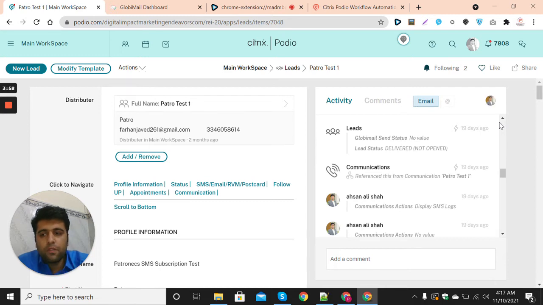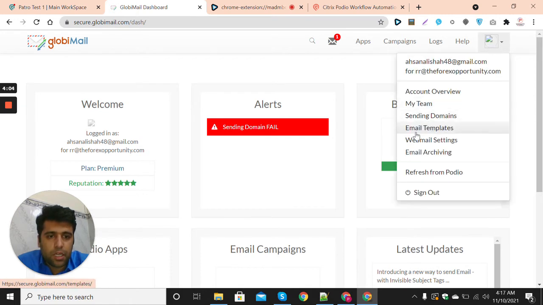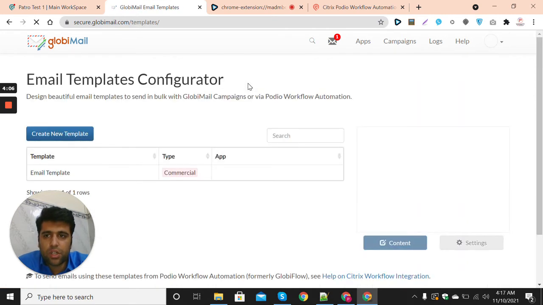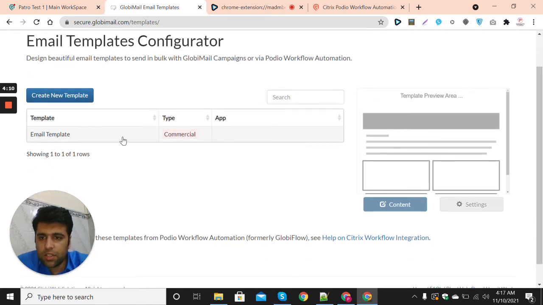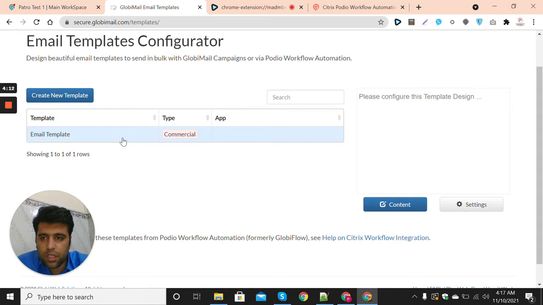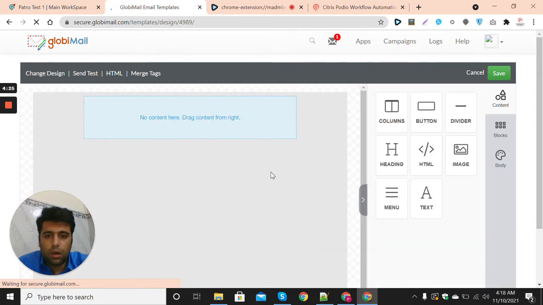Now I will be showing you how you can create campaigns in Mail and how you can define your templates. Here is the place where you can define your email templates. This is the test template which is already created. Let's see what is present here. I click on the content button. I can define an HTML template. I can change its design, and this is the interface. This is how it will look.